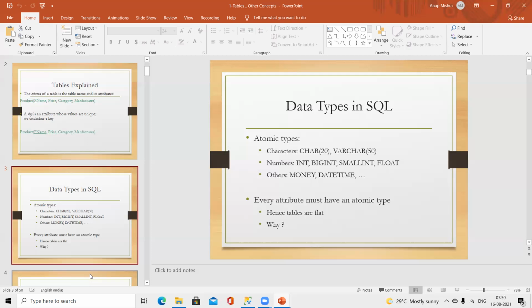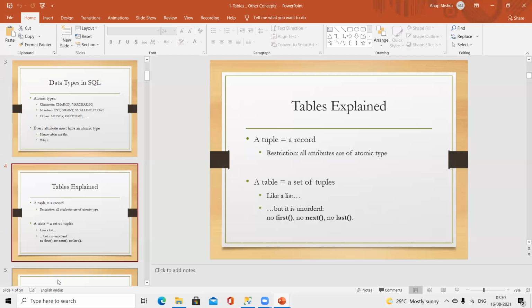Whenever we define a column, it can have a single data type. It can't have multiple data types. For example, suppose that you have defined an employee name. Employee name can either be varchar or char or int. Whatever you think is the right way of storing that data, you have to define that data type for a column. And you can't define multiple data types for a single column. That is what we mean by atomic, right? So each column can have a particular data type.